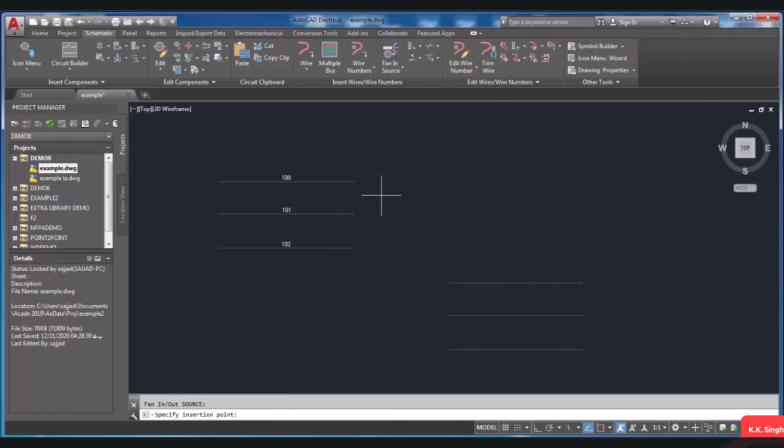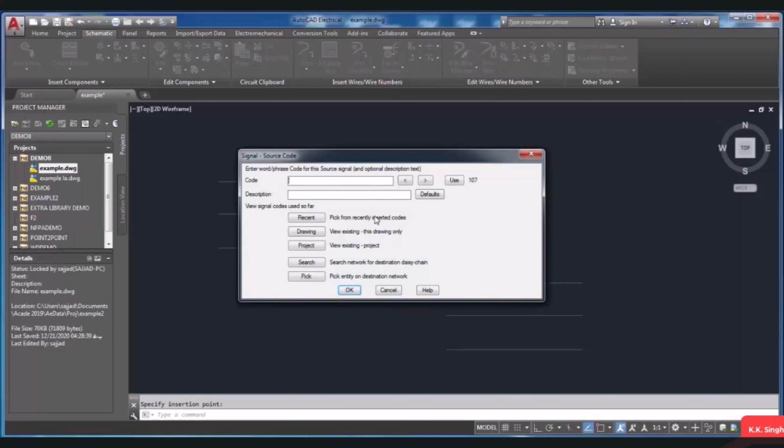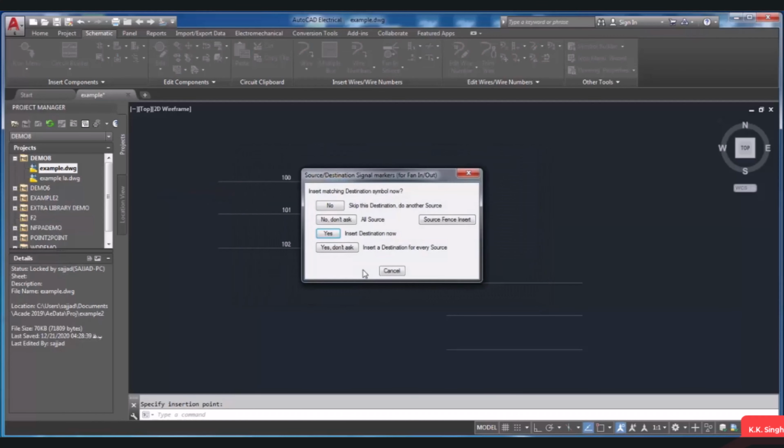Enter a value in the code box. And also, you can write a description. Then choose OK. At this time, the source destination signal markers dialog box will be displayed. These options can be used to insert the matching destination marker. If you choose No in the matching destination, the marker will not be inserted.